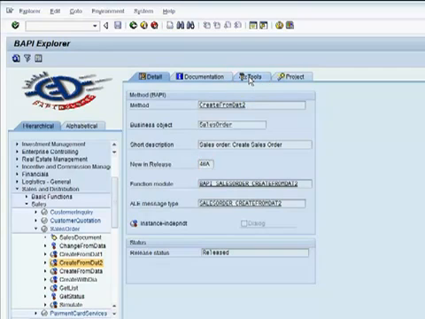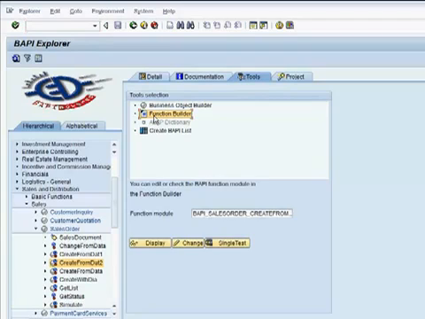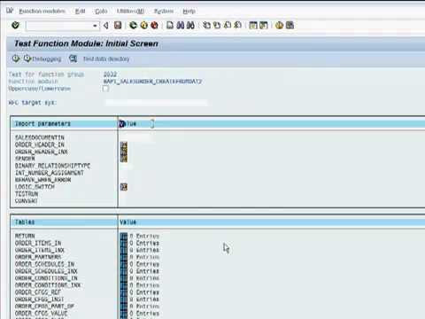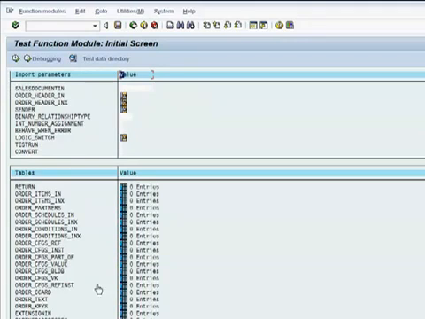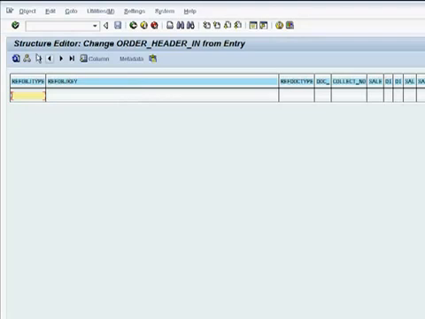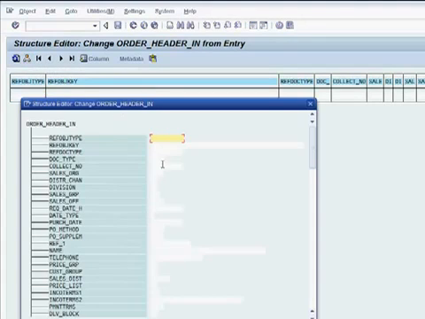So if we click on the Tools tab and then click on the Function Builder option and then click on Single Test, it will launch the Function Builder test screen. And at this stage, you can see we have import parameters and we have tables. Tables would be things like order items, schedules, partners, and various other attributes that might be associated with a particular order. The order header items are, as one would expect, a single line, but with multiple characteristics.